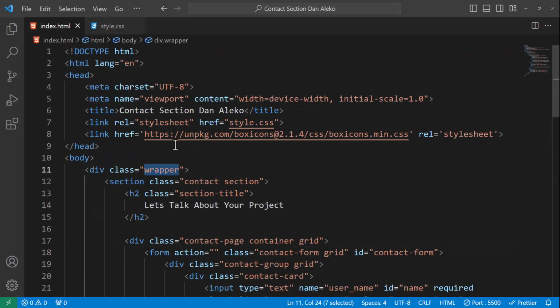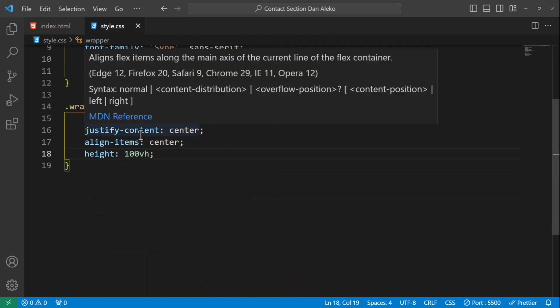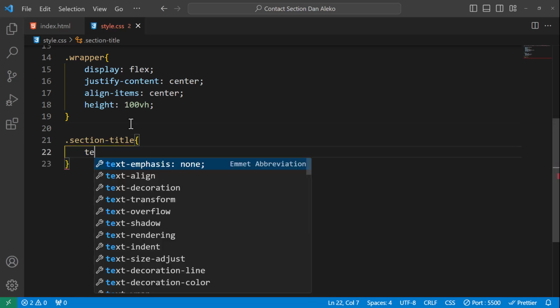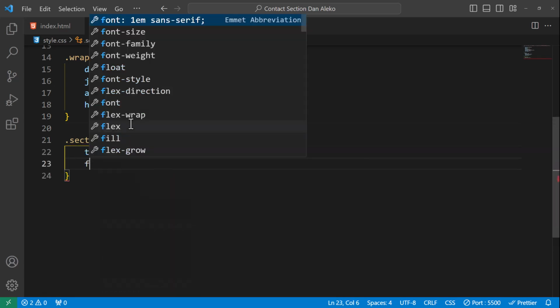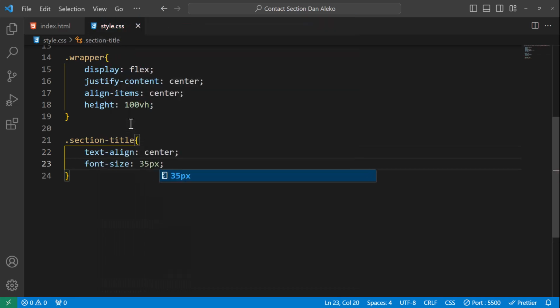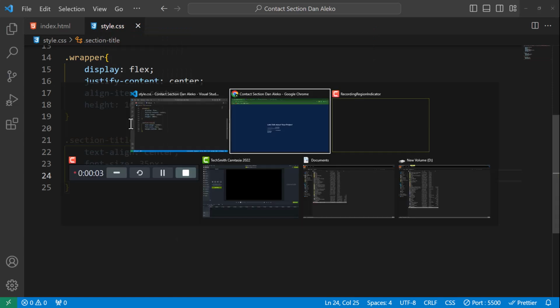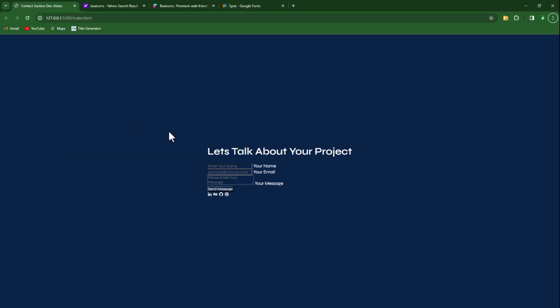Next up, let's target this section title. Text align, to center. Font size, 35 pixels. Add a margin bottom, of 20 pixels. Let's add a line break, so that these words move to the next line.